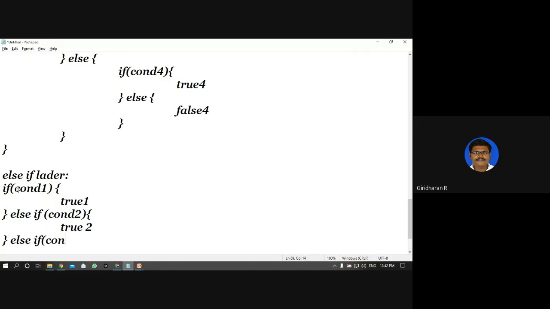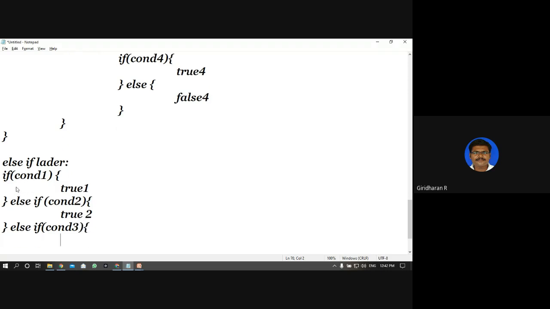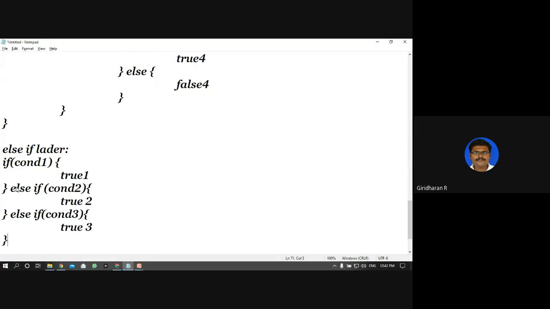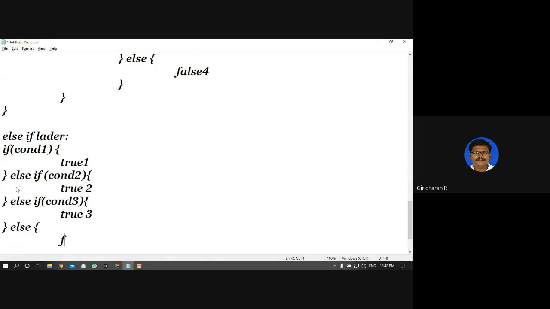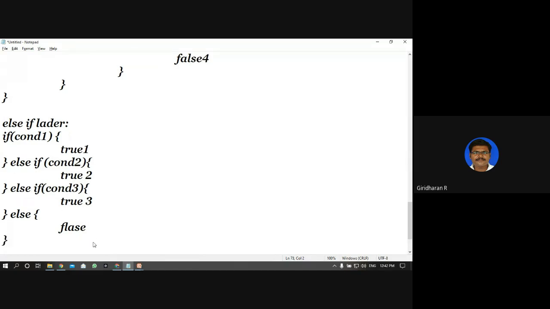Similarly, I can add n number of conditions here. I can have it as an else if. So this is called else if ladder. At last we can have an else statement, which will execute my false statement. If all these conditions are false, if condition 1 is false, condition 2 is false, condition 3 is also false, then I can use this last statement to execute. That is going to be my false statement.